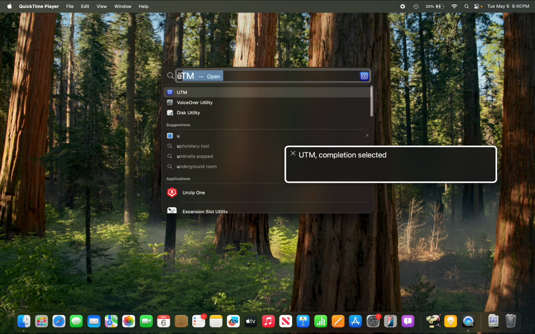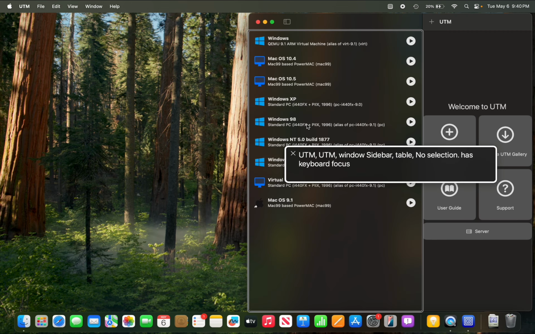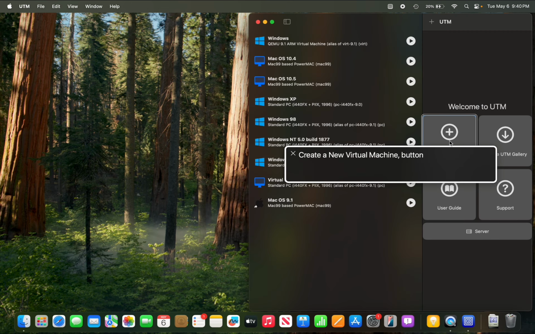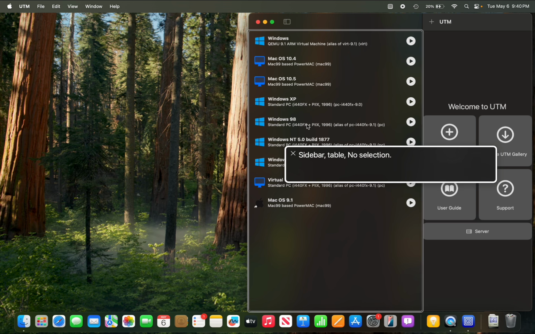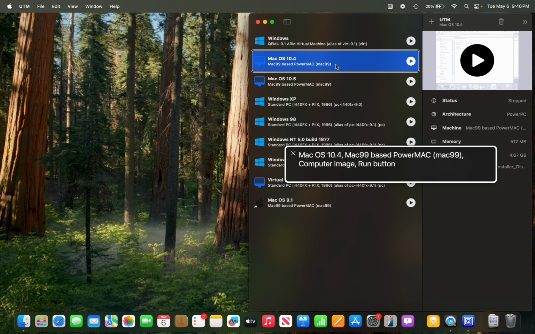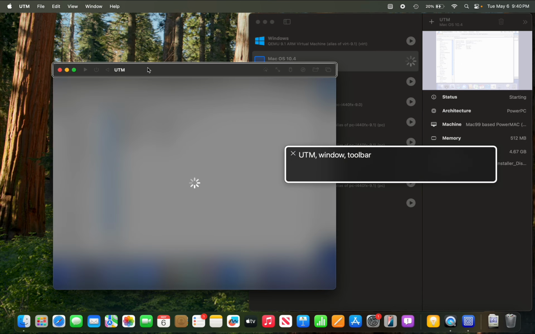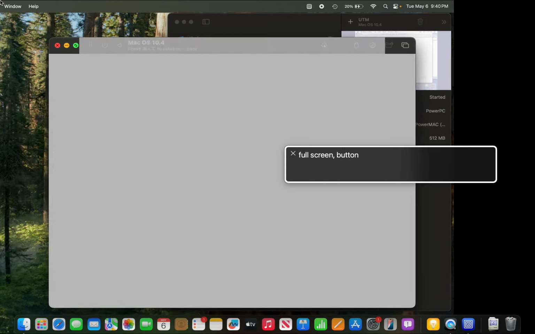Spotlight. UTM. Application. Close button. UTM. Vertical. Welcome to create a new virtual machine. Browse user support. Search welcome. Vertical sidebar. Inside Mac OS 10.4. Mac 99 base. Mac OS 10.4. UTM window. Toolbar. Virtual tool prep Mac full screen.